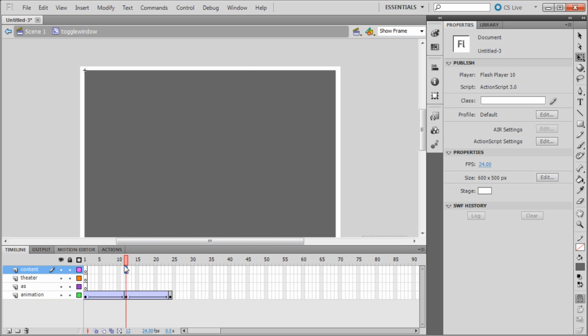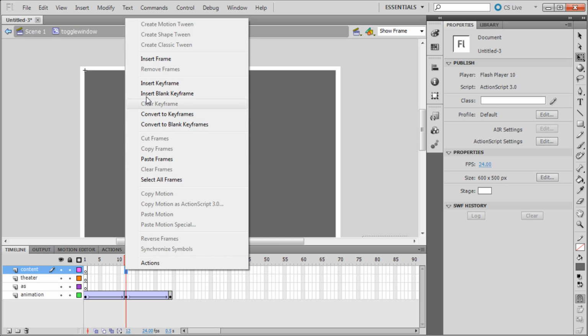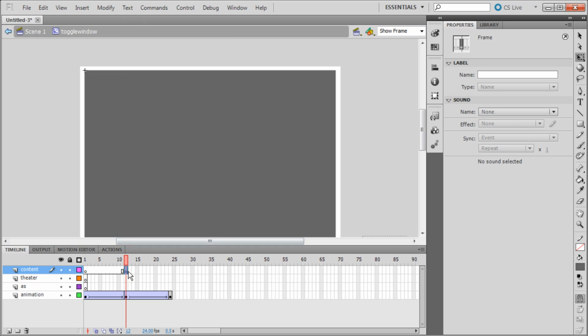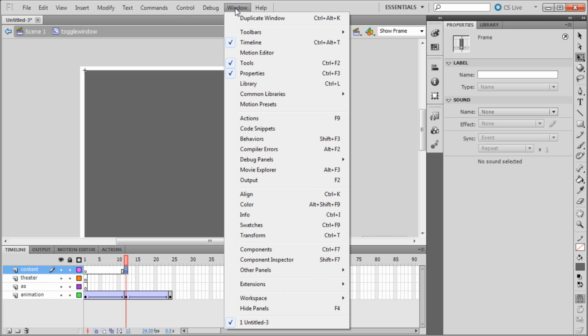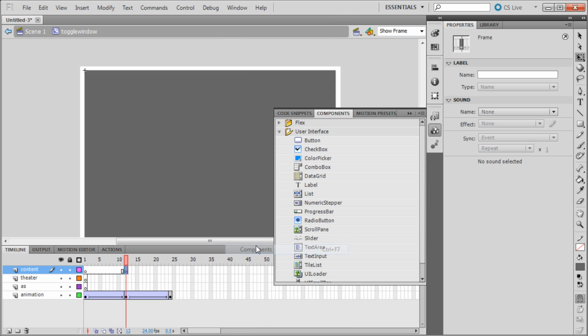So what we're going to do is come out to frame 12, and we're going to insert a keyframe. And on this keyframe, we're going to add in a couple of things. We need to add in the UI loader, which is actually going to load in our images, and we need to add in the stop button. So we're going to do the UI loader first, because that's going to be on the bottom, and we're going to go up to Window, and then we're going to go to Components.